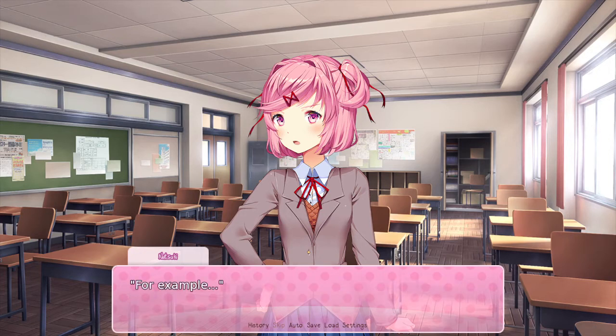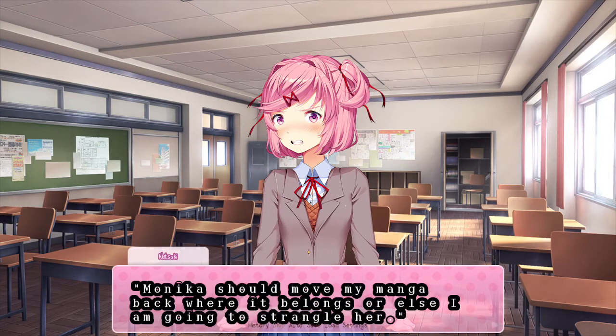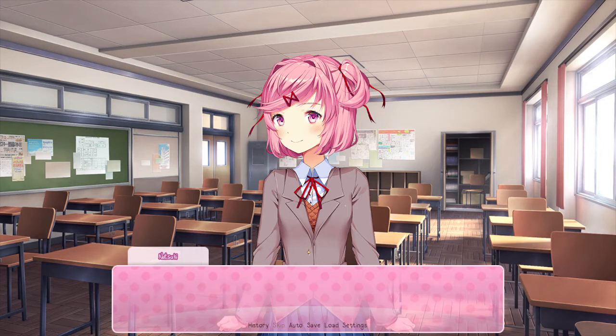Monica should move my manga back where it belongs, or else I am going to strangle her. Did you see that the font has changed to be more dark and edgy? Yeah, it sure has. That's the whole purpose of the glitch font.